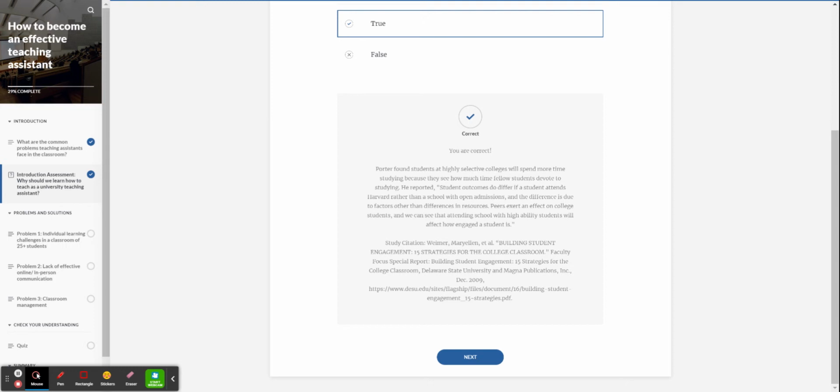He reported, quote, "Students' outcomes do differ if a student attends Harvard rather than a school with open admissions, and the difference is due to factors other than differences in resources. Peers exert an effect on college students, and we can see that attending school with high ability students will affect how engaged a student is."